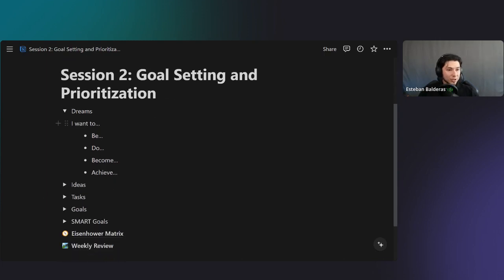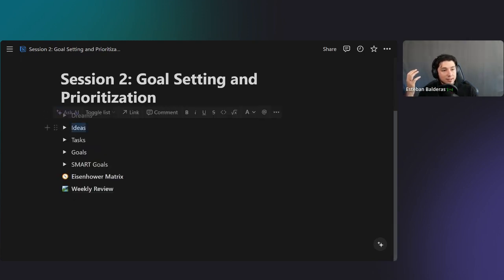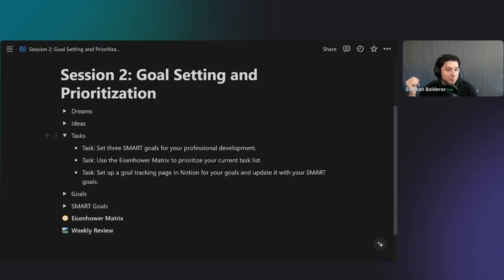Okay, so dreams. I want to be, I want to do, I want to become, I want to achieve. At the beginning of this session, we had this moment to think about the dreams that we wanted to have. So these ideas are for me. This is something I wanted to share along the talk. So here are the tasks. Now that we have our dreams, we are going to go through these three tasks.